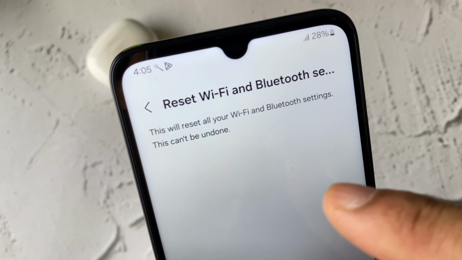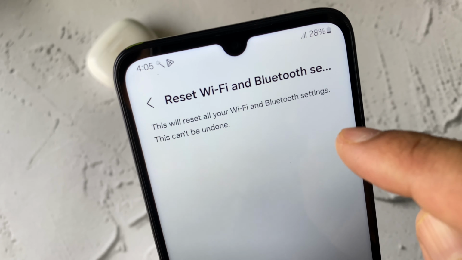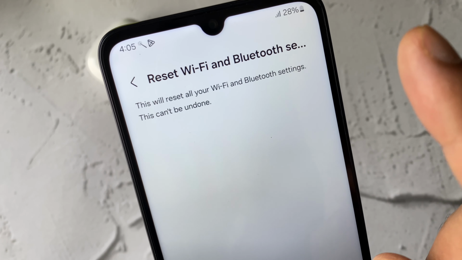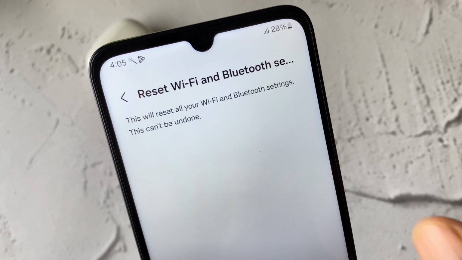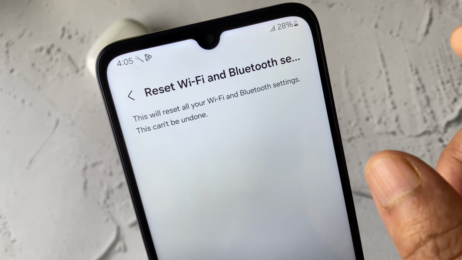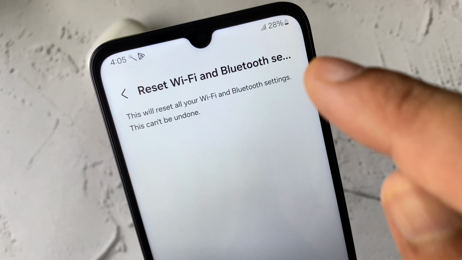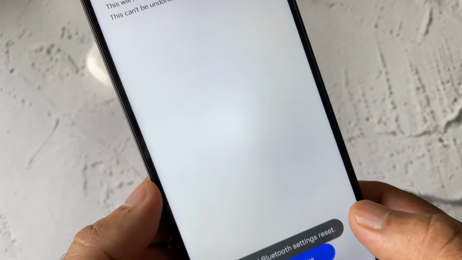So this will fix all the Bluetooth related issues on your Android mobile phone. But one important thing, this will not delete anything. This will not delete any data or any application from your Android mobile phone. This will only reset your Bluetooth settings. Okay, so you have to click on reset settings.